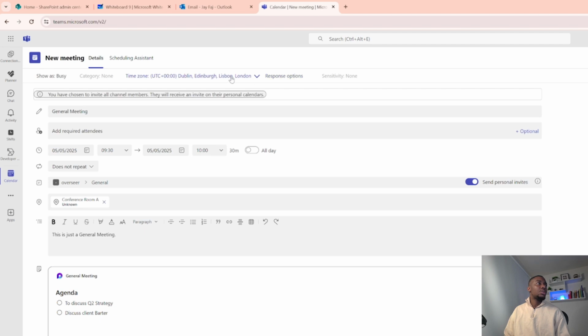So you can see response options. This is the time zone, obviously. Request responses is checked, meaning that people need to respond to this meeting invite. If you don't need them to respond, you just want to send it to them and let them know that this meeting is holding, then you can uncheck this.